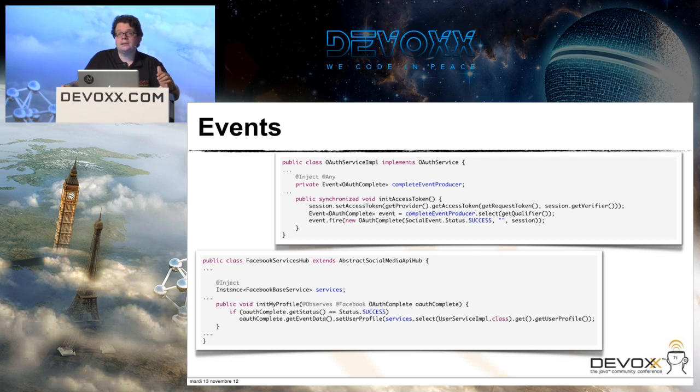We ask the social media for the final access token with the verifier that was sent back in the final URL, and the request token that we had at the beginning. So we have this access token, we put it in the setter of the session access token, and after that, we trigger an event.